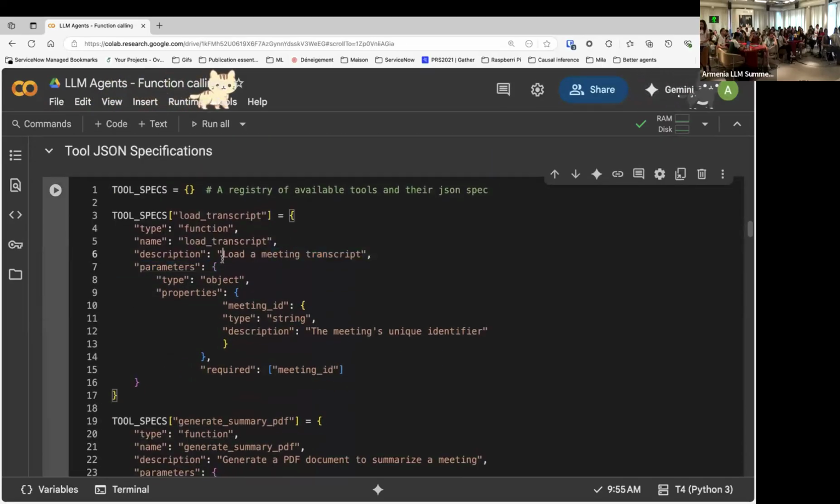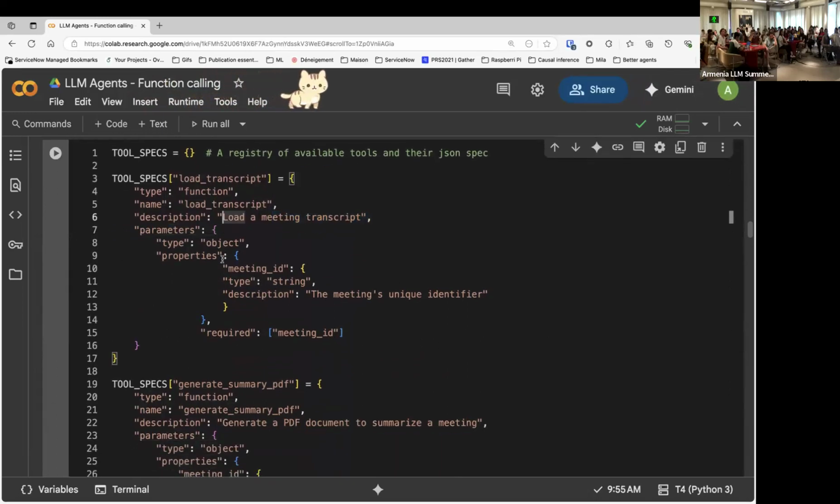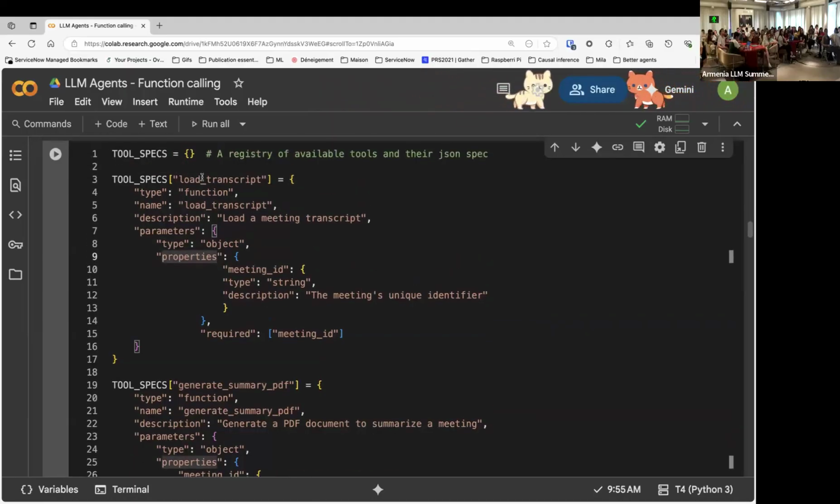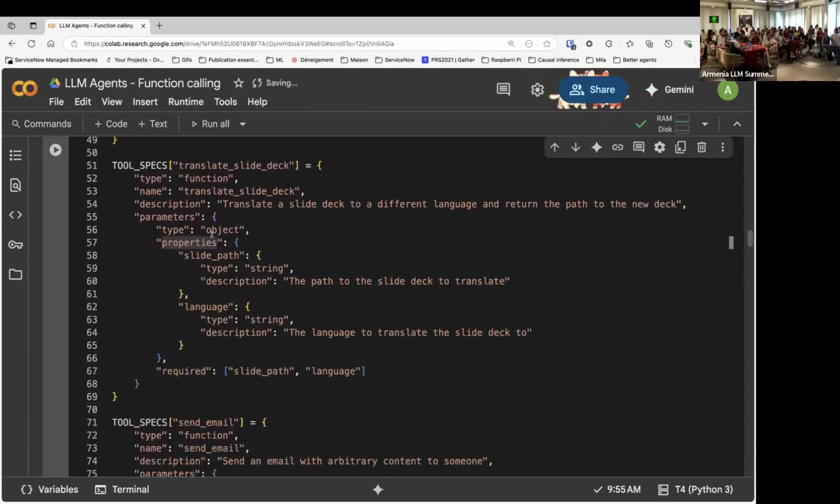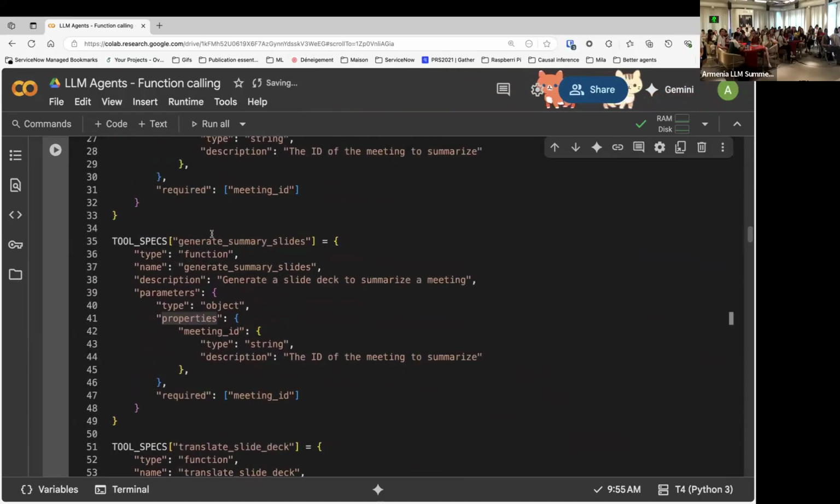Now we're going to define a set of functions that we'll use throughout building the system. As I said, you need to define them in JSON again, so the LLM understands which functions it has access to. I won't show you all of them, but these are functions we'll be using over the course of this part.